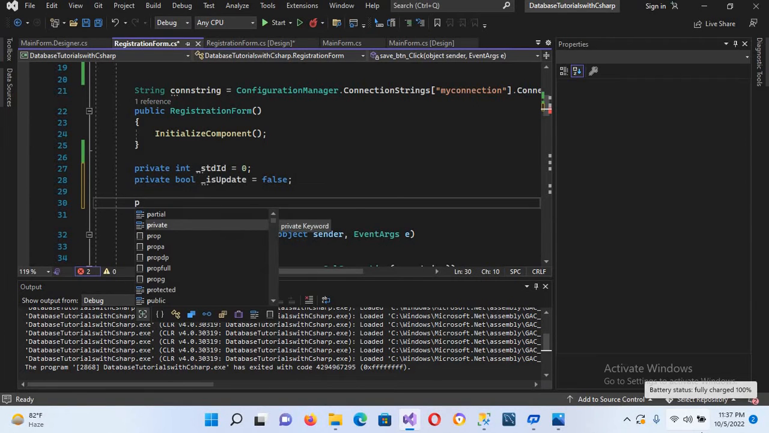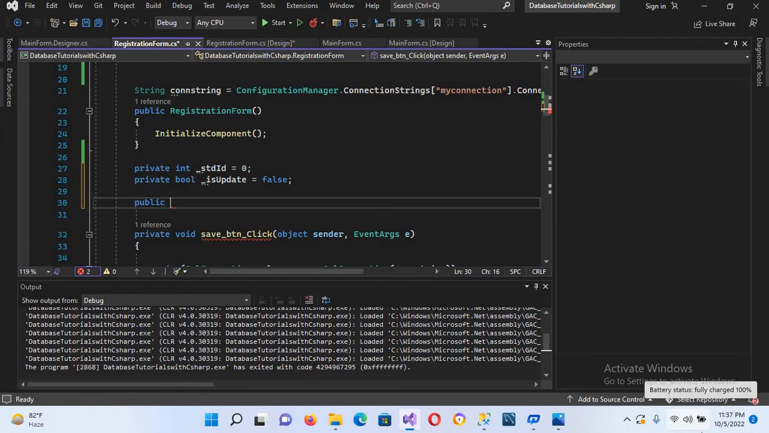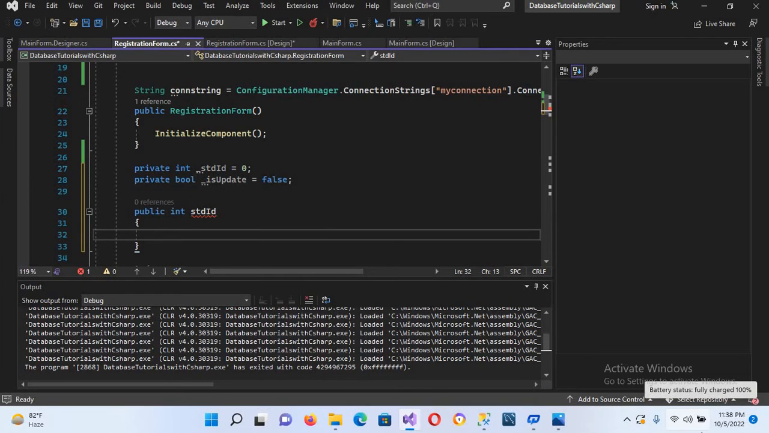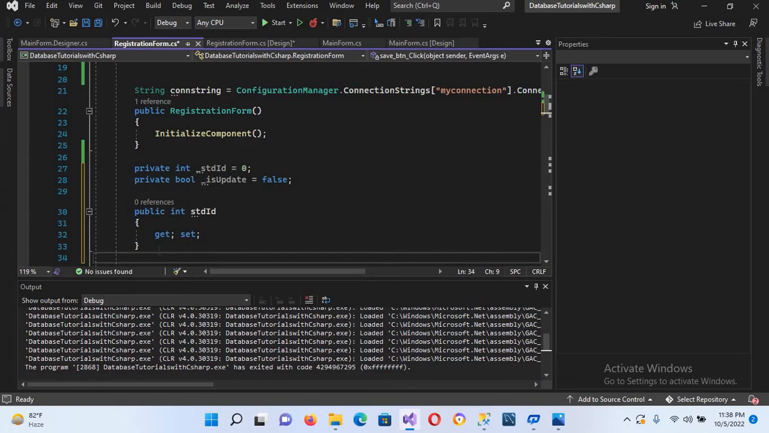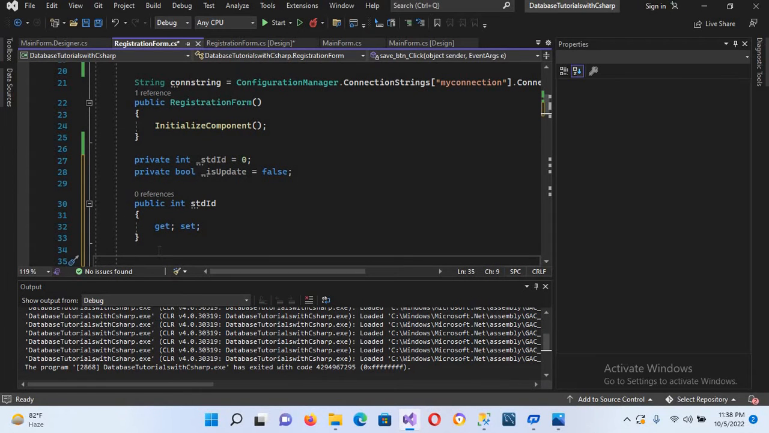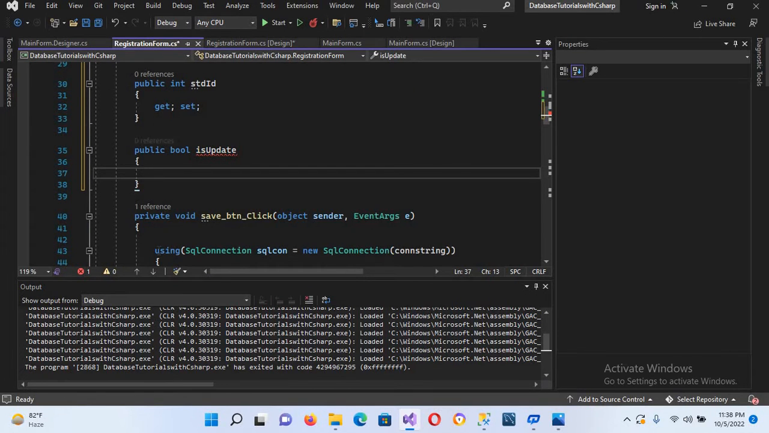And now we will create our property. So public int std, and then we will use curly braces and get semicolon and set semicolon. Another property is is update. So public bool is update, and here we will use curly braces, and then we will use get semicolon and set semicolon. Now our properties are created, so we will go to our menu form dot cs.